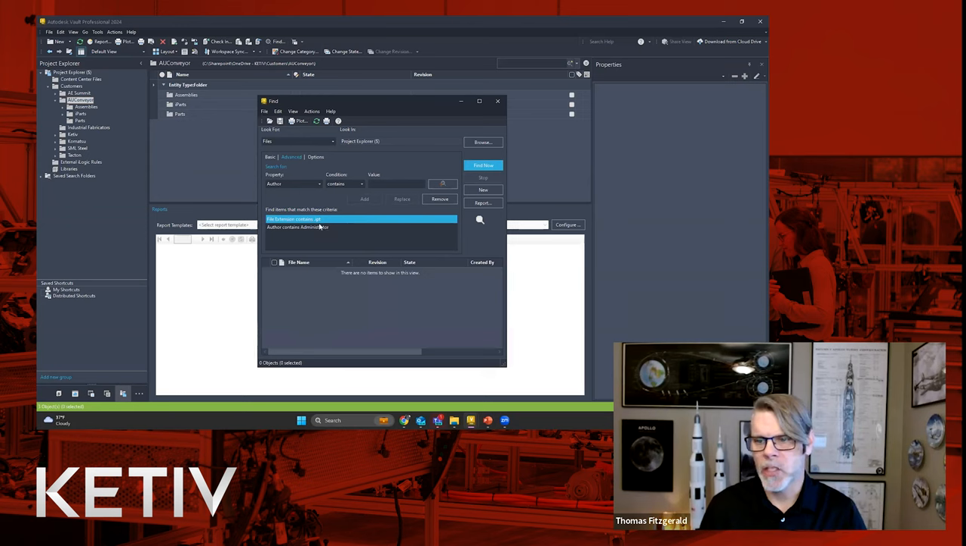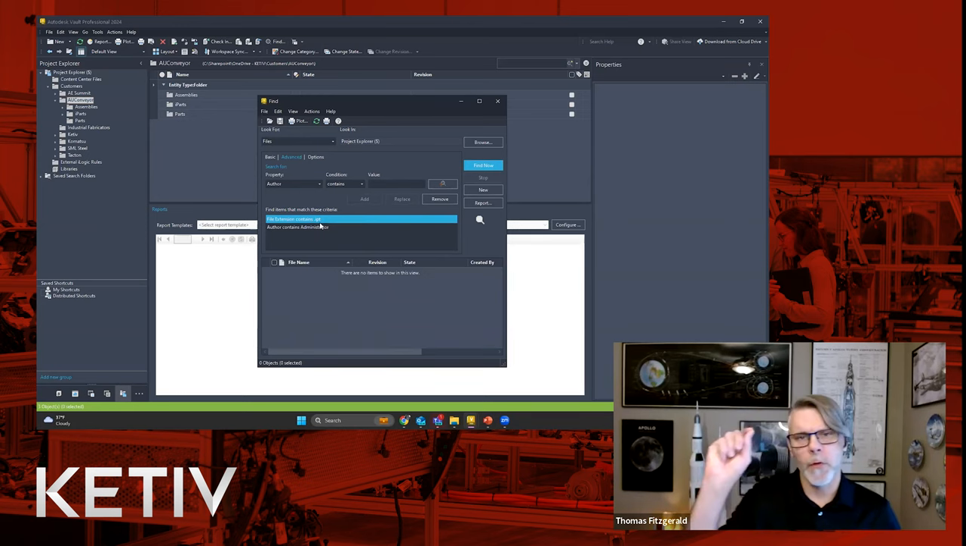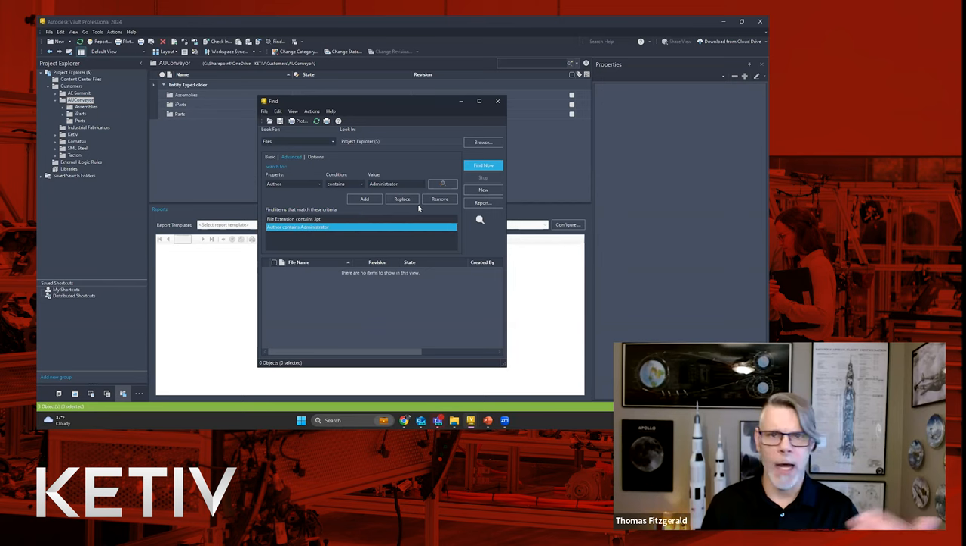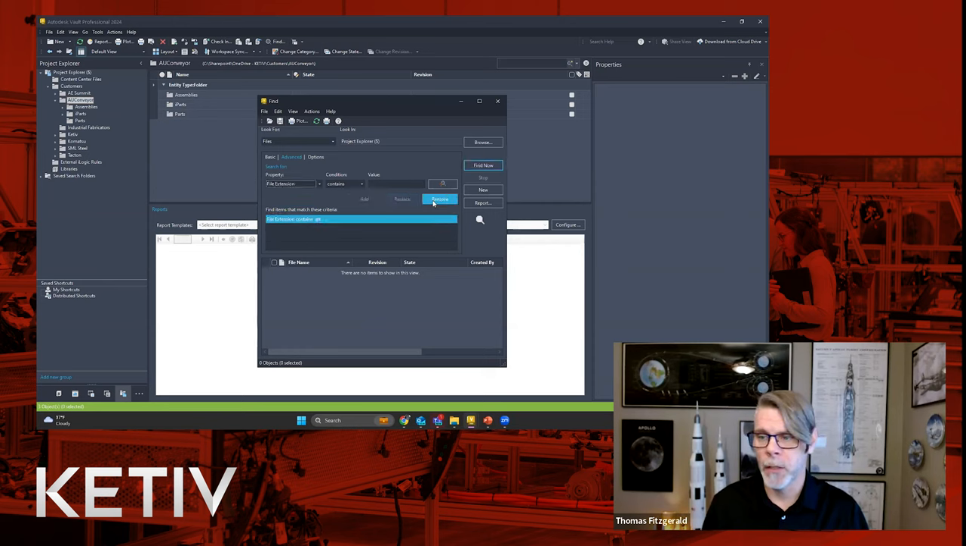And now it's going to look for any files that have the file extension of IPT and the author property value contains administrator. So when I did that search, it didn't return anything, which means obviously something's not right with my criteria, or nothing meets that criteria, and that's why I didn't get a return there.